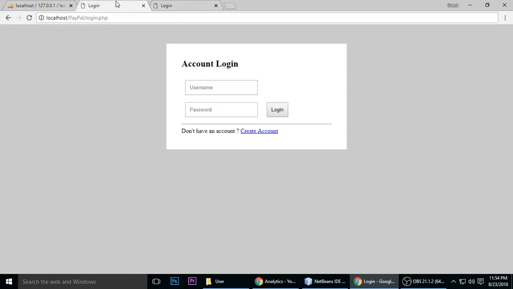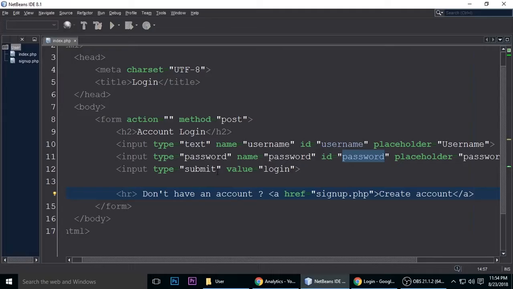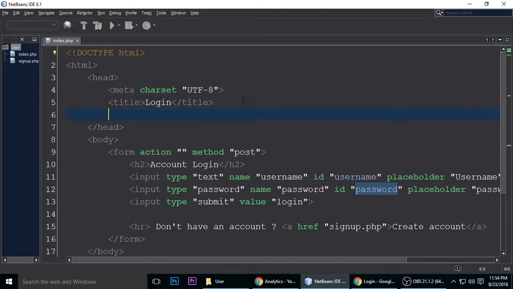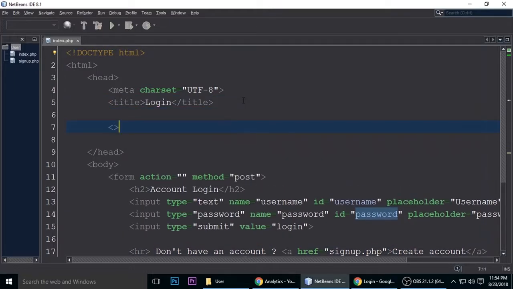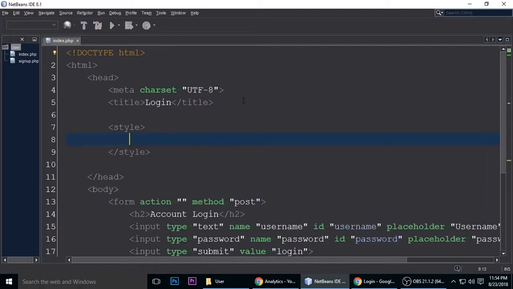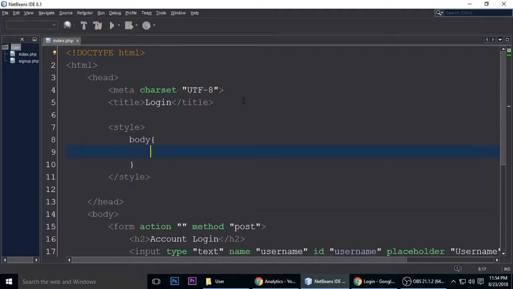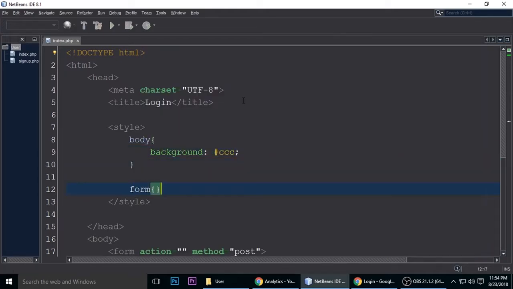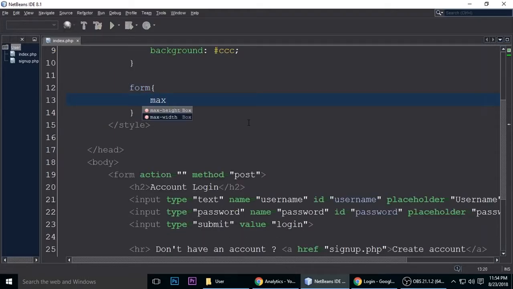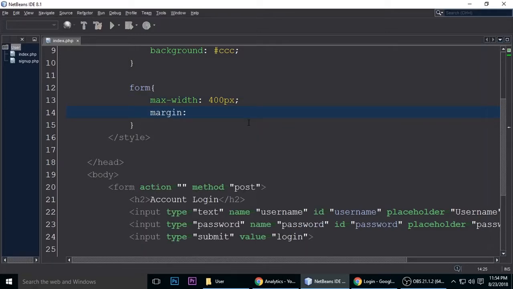The login page is not looking good, so we are making it look better. For that we need to write CSS code. The body is a CCC color, and for the form, its max-width is 400 pixels, so it looks centered and cool. For margin, top is 50 and bottom is 50, and left and right is auto, and for the background we want a white color.